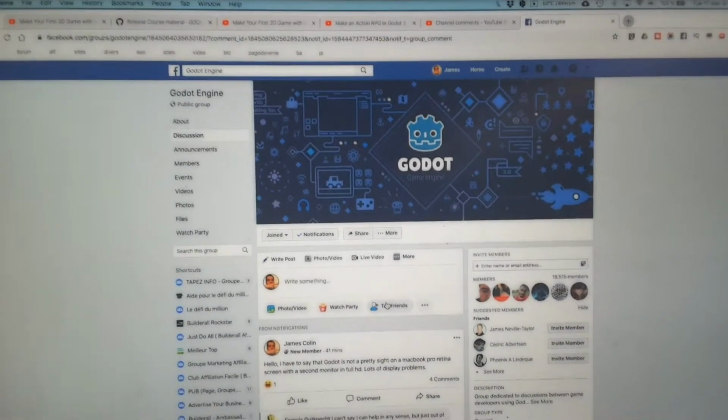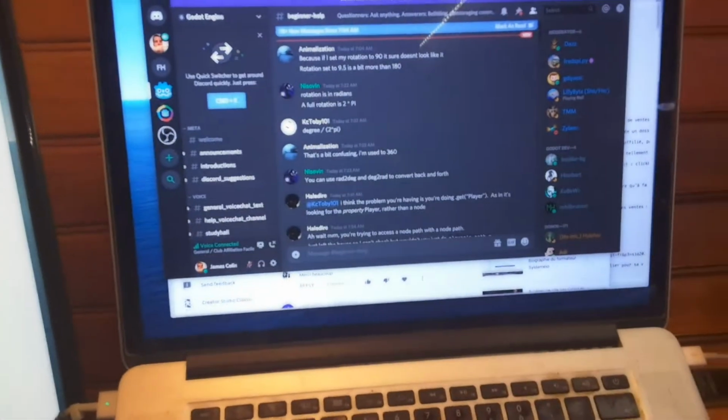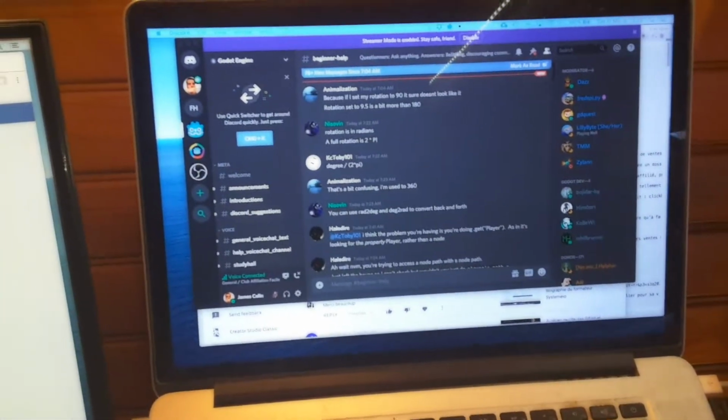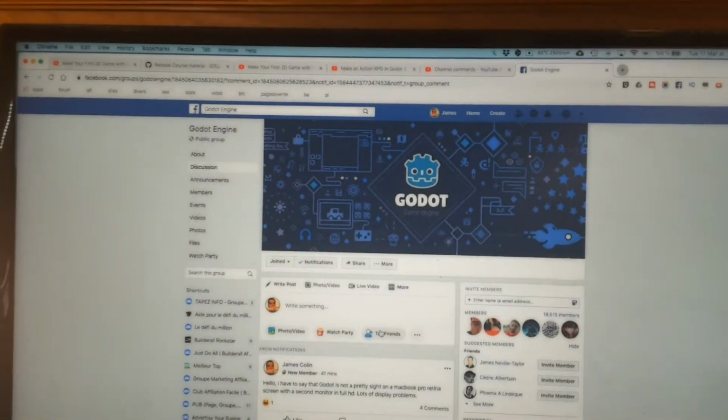Hello people of Godot, just want to show you here my setup. I have a Macbook Pro with retina display and here an external screen of full HD.